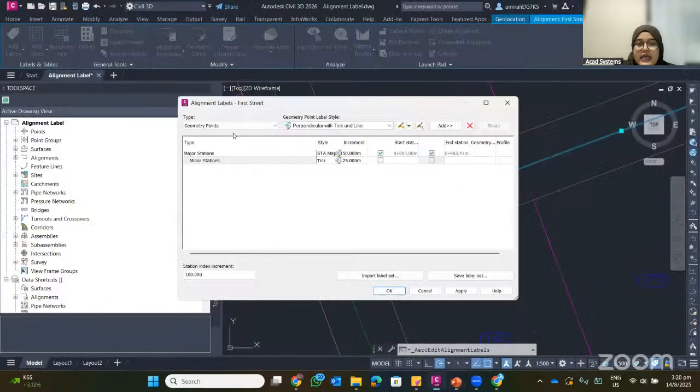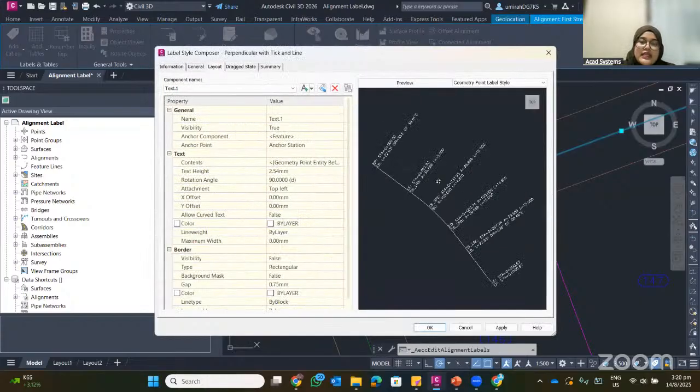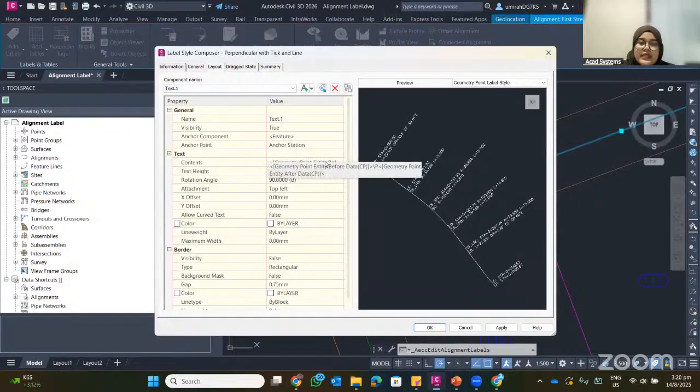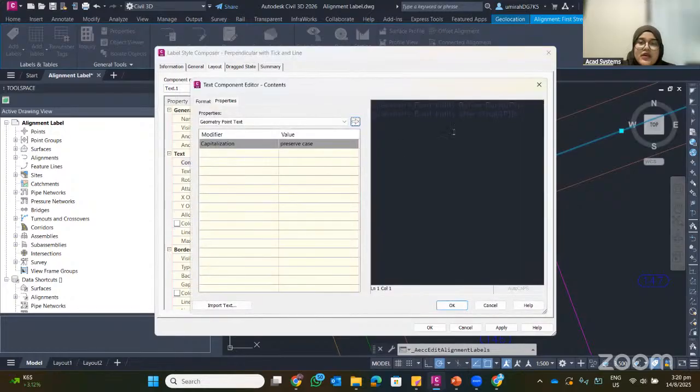So to do that, I'm going to edit the current selection. I'm not going to create a new one. I'm just going to edit the existing label style. So just click on this edit current selection. And what I'm going to do is go to the layout type, and this is the setting, geometry point entity. So I'm going to click on this box with three dots. All right. And then I'm going to delete this one.